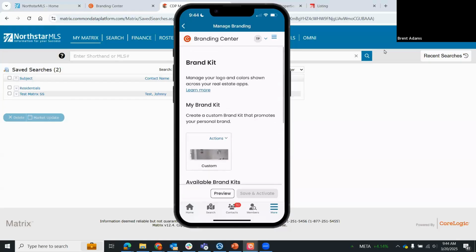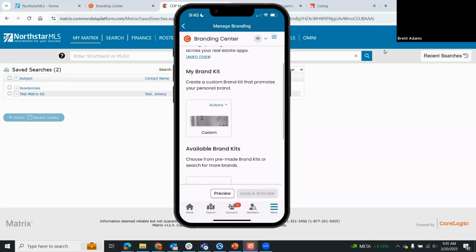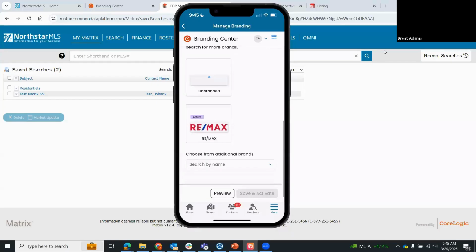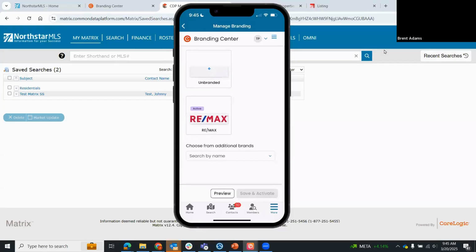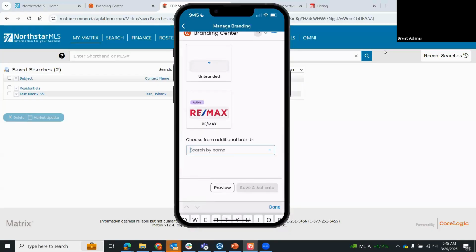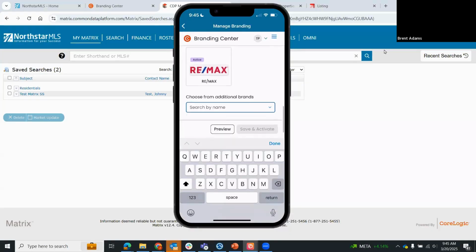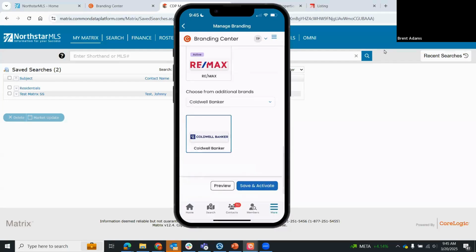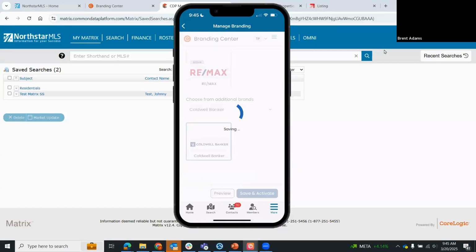Another thing you can do is put in your own brand. If you've got your own logo and it lives on your mobile device where you're using MLS-Touch, you'll be able to upload it and put that in MLS-Touch, and we'll even match the colors for you as well. But you can also use any additional brands that we might have available. So for example, if I want to type in, let's see, Coldwell Banker. We've got Coldwell Banker. I'm going to go ahead and save and activate that.